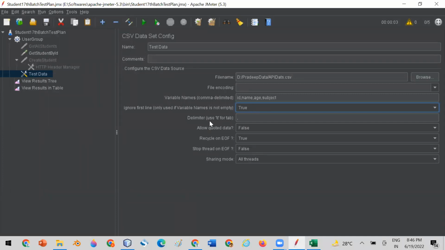Now in the delimiter, use backslash t for tab, and we are using CSV. In the CSV, what is the separator? Comma. So by default, it is comma. Now recycle on end of file is true, and stop thread on end of file is false. I will tell you what is the use of those, and the sharing mode. I will tell you about recycle on end of file and stop thread on end of file.